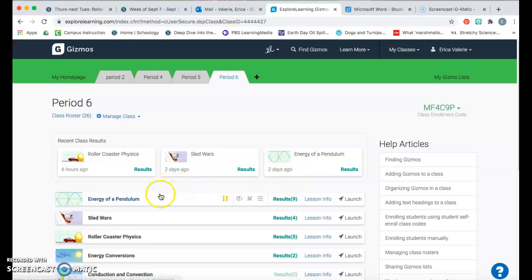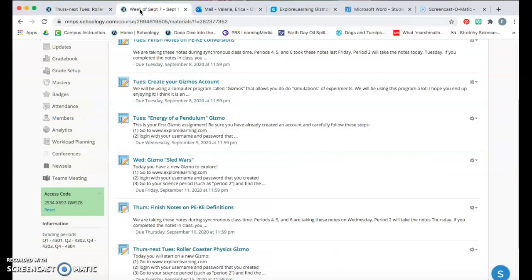When they log in, they will see the list of gizmos that we've been working on. Then they would need to go to Schoology to know what the actual assignment is. So the one that we're going to look at is the roller coaster gizmo. That was one of the harder ones. We've been building up to that.